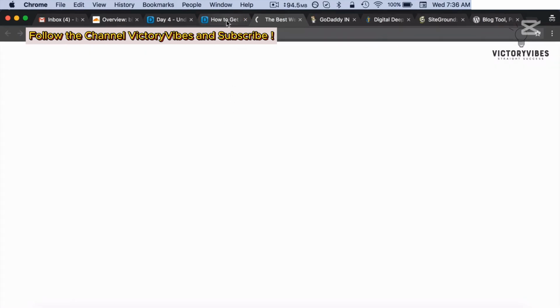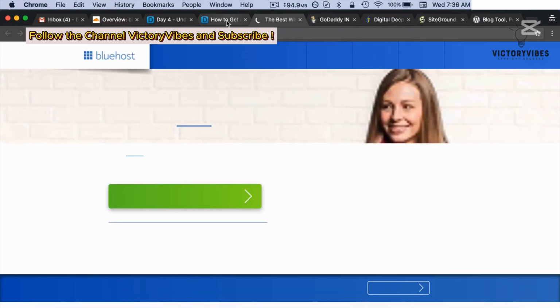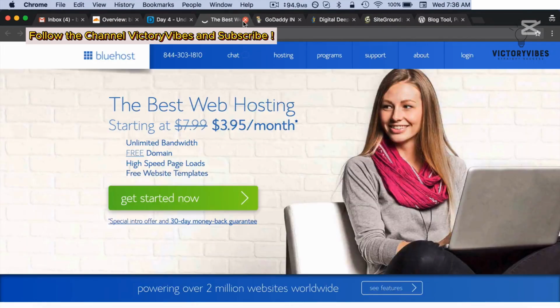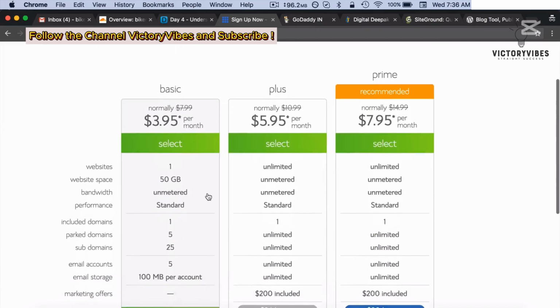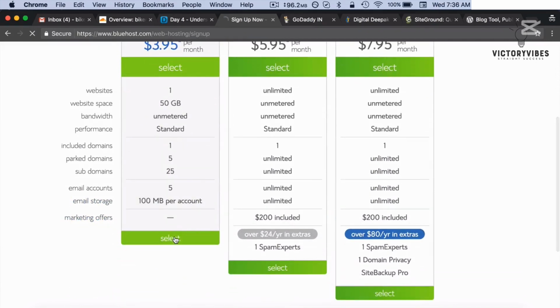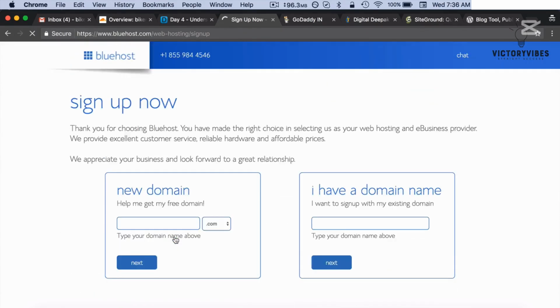So from what I have heard, Bluehost is a very good option. Many people have signed up for Bluehost. So Bluehost gives you hosting at $3.95 a month. But this price is not applicable for a 12-month plan. So let's see. You might just want to click on get started now. Select the basic plan if you are just hosting one website.